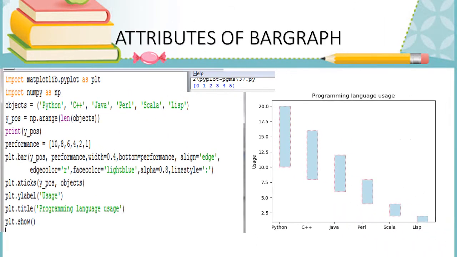And next, the overall attributes I have given. So here the object tuple value is given as string values, and next the y position is np.arange of the length of the object. So the object's length will be found by a counter. Python's len: the length of the object means how many objects there are. Python, C++, Java, Perl, Scala, Lisp. Totally 6. That is the length of the object, 6.